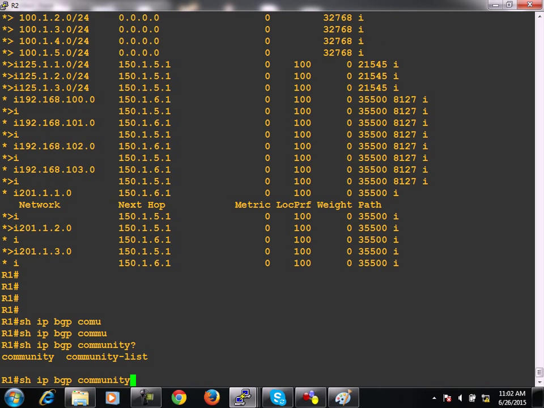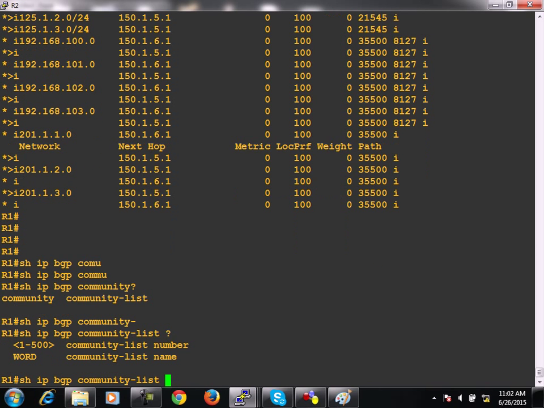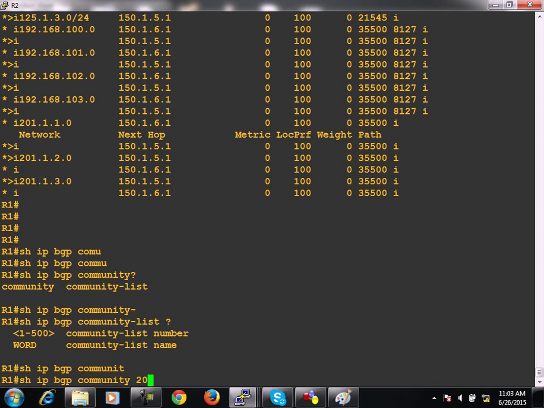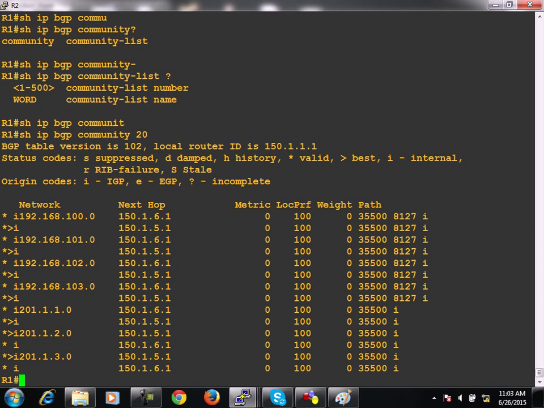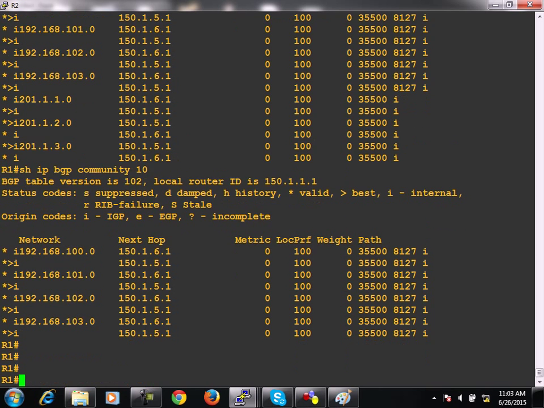community. Now there are two things: community list. If you are calling here community list and then community list number, it means that as per community list also you can see your BGP table, but as per community also you can see your BGP table. Let's say 20, all those prefixes which are coming with community 20, and all those prefixes which are coming with community 10 only. So as per communities also you can check your BGP table.